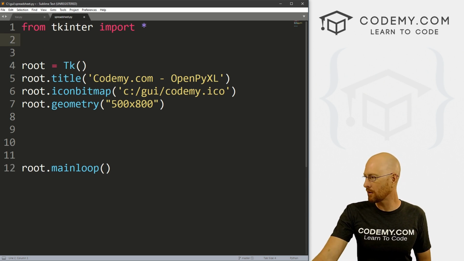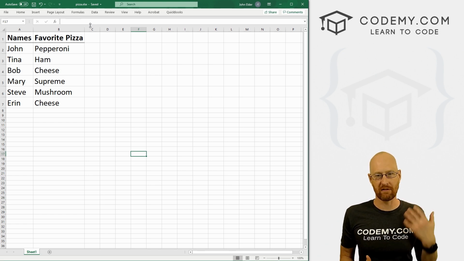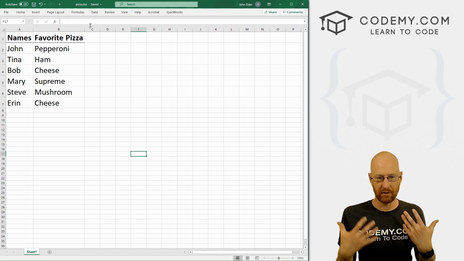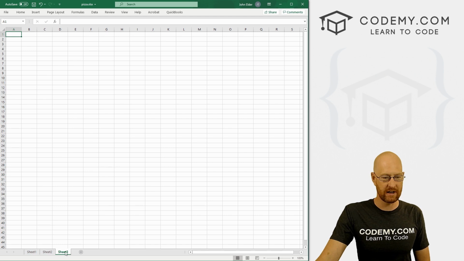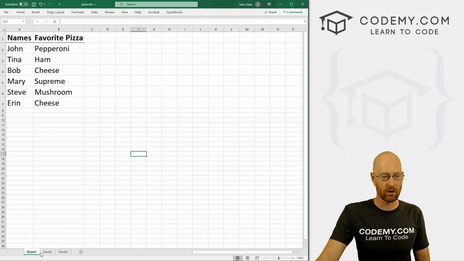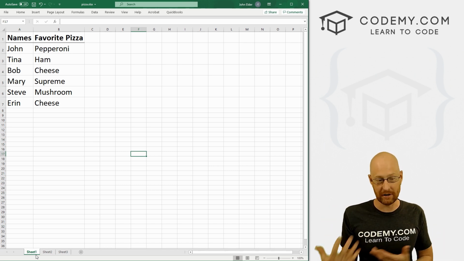And I should mention, let me pull up our spreadsheet again. In OpenPyXL, you have two basic things. You have workbooks and worksheets. The workbook is sort of like the Excel file. It's this whole thing, right? Think of that as the workbook. The worksheets are these guys down here. See this tab? It says Sheet1. We can have Sheet2, Sheet3, all these things. These are worksheets, right? So if you're familiar with spreadsheets, you understand this is sort of how spreadsheets work. You've got your workbook and your worksheet.